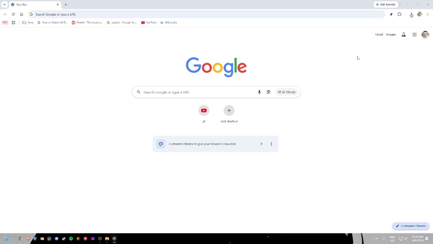Once Chrome is open, look at the top right area of the browser toolbar. You will see the puzzle-shaped icon, which is the Extensions menu. Click on that puzzle icon to open the list of extensions. A small menu will appear, showing the extensions available in your browser.